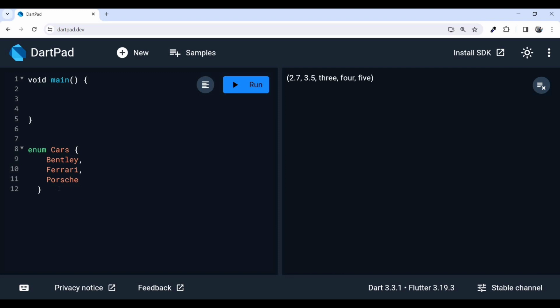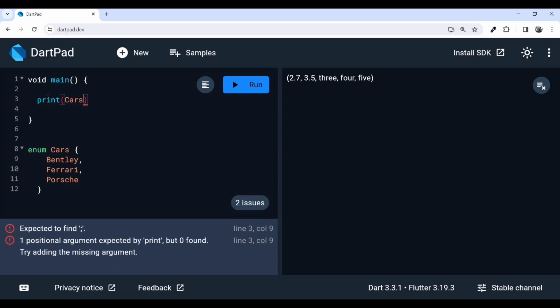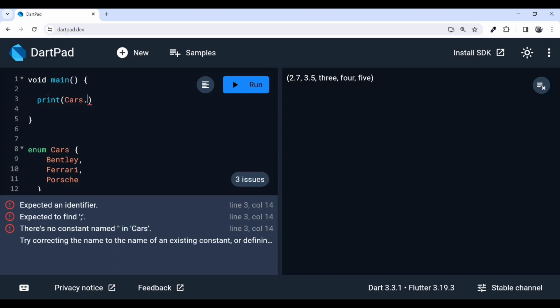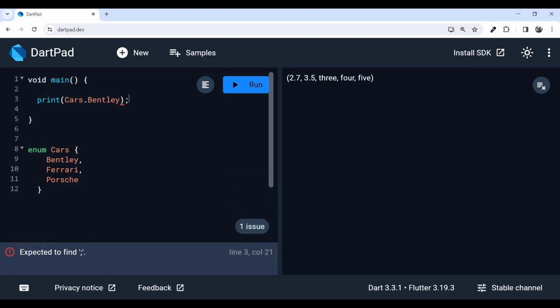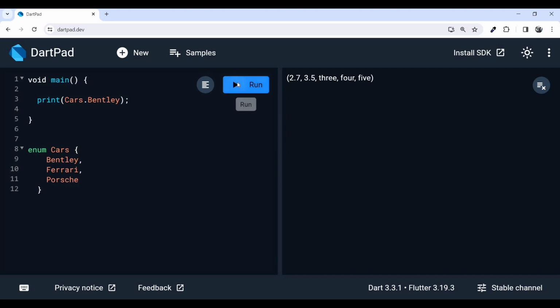So let's dive deeper into learning more about enums. Now I want to get the first value contained inside my enum, and that's the Bentley. I'm going to come inside the void, and for the first value I'm going to say print Cars.Bentley. Let's run this.